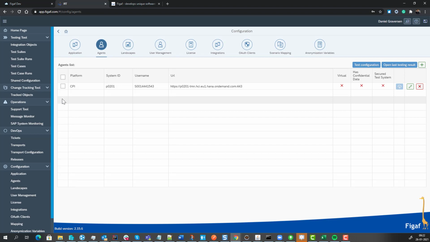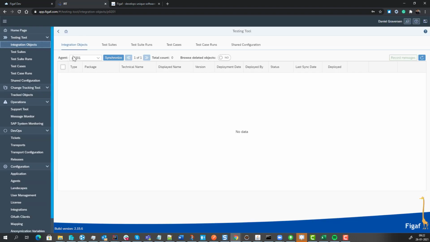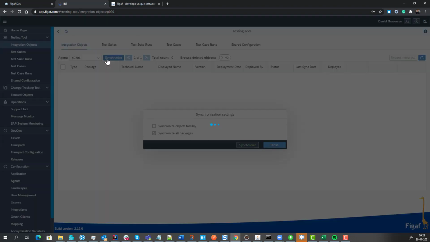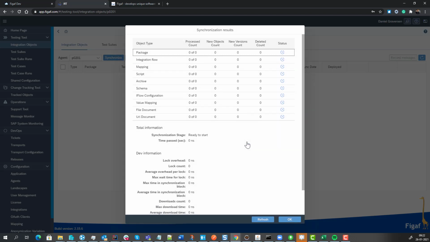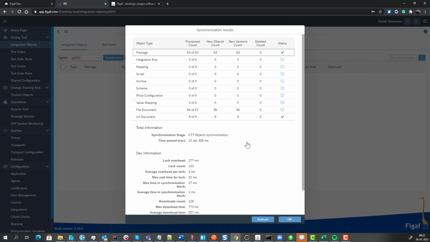So the first thing we want to do is create a test case for this agent. And before we can do that, we need to synchronize. Synchronize will then download all the data from the specific system, all packages, iFlows and all that. So it's a good way, when you have changes in your landscape, to know what's going on. And this will take a little while, so I'll just pause while it's downloading.